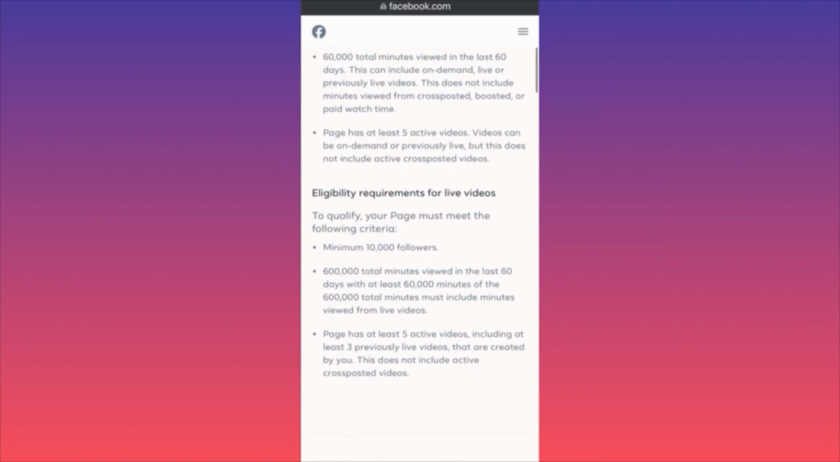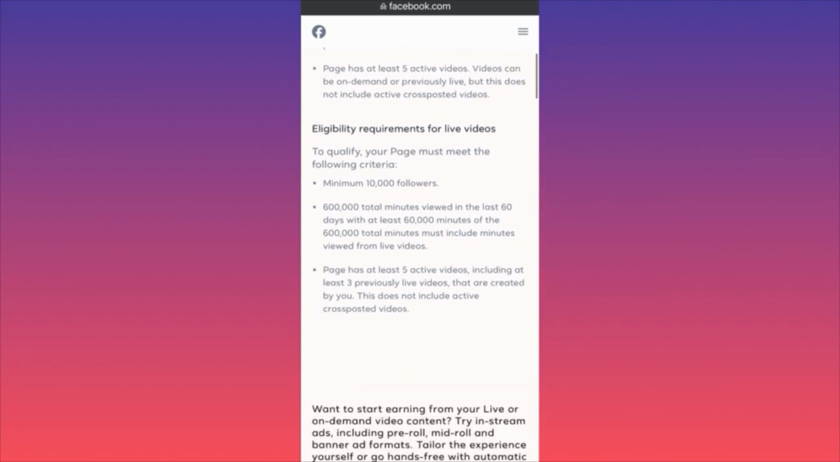The next is the eligibility requirement for live videos. So if you're a live streamer, right, if you stream videos, your main target of the eligibility criteria to play ads on your own live streams will be over here. To qualify for this, you should have at least 10,000 followers on your Facebook page. Second requirement is to have 6,000 minutes viewed in the last 60 days. So everything is 10x over here as a requirement.